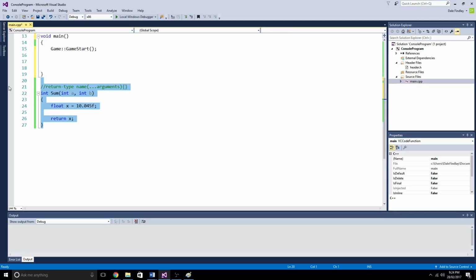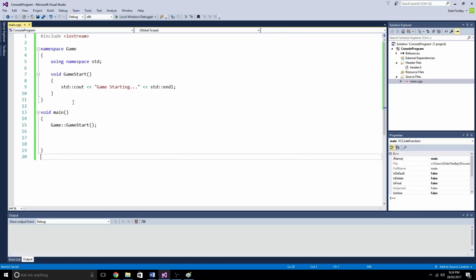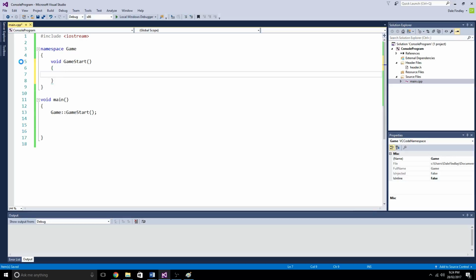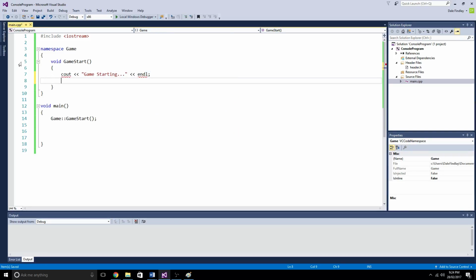So let's create a little fake game here. And that's a good example to start with. So I'm going to create a bunch of functions now. I'm going to create a void game start. I'll declare that. I'll make it cout. Cout game starting. And then, so we don't actually have to put it outside of a function.